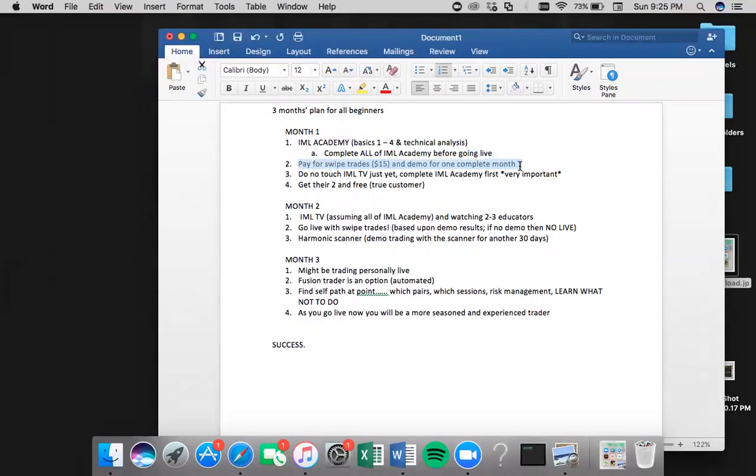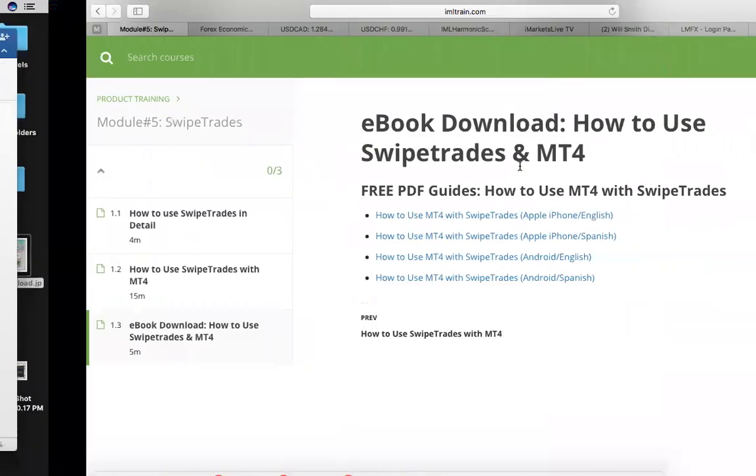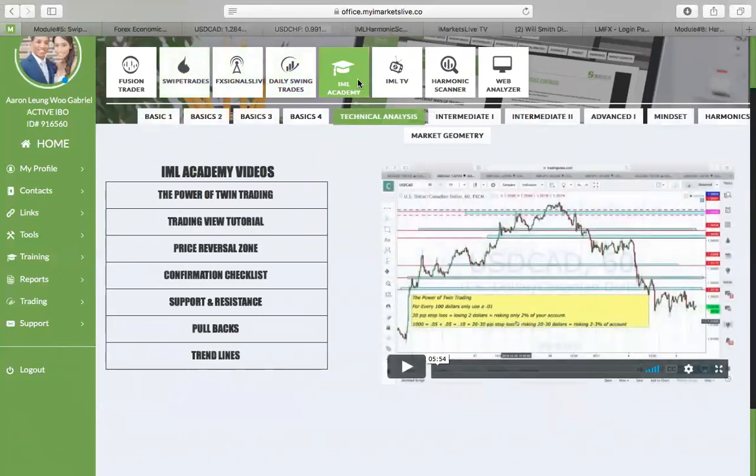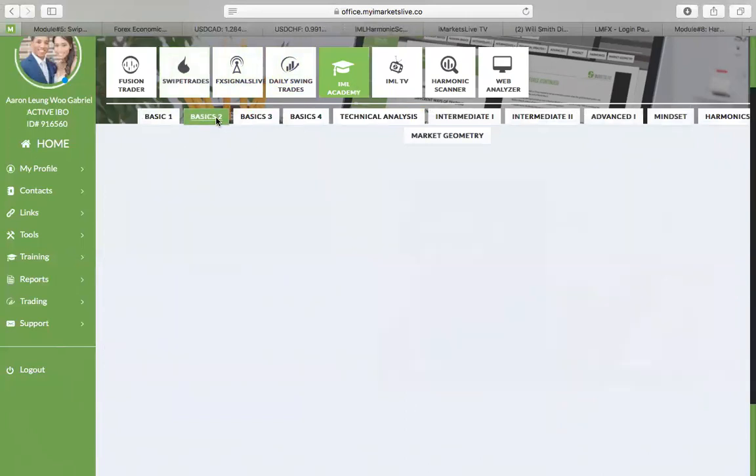Swipe trades in the last month had a record-breaking result of over 800 pips, somewhere between 800 and 900 pips for the month. Now, you might not know what pips mean right now, but that's why there's IML Academy. Once you get up into IML Academy, under Basics 2, I think it is, you'll learn what pips are. But essentially, they were able to capture over 800 pips for that month.